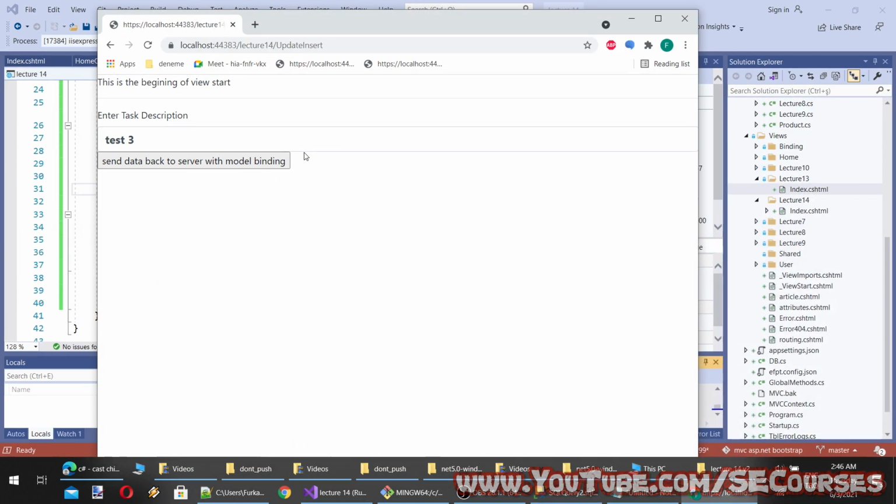Okay, currently we are able to add new values, but we are currently not able to update them. We will also code that.